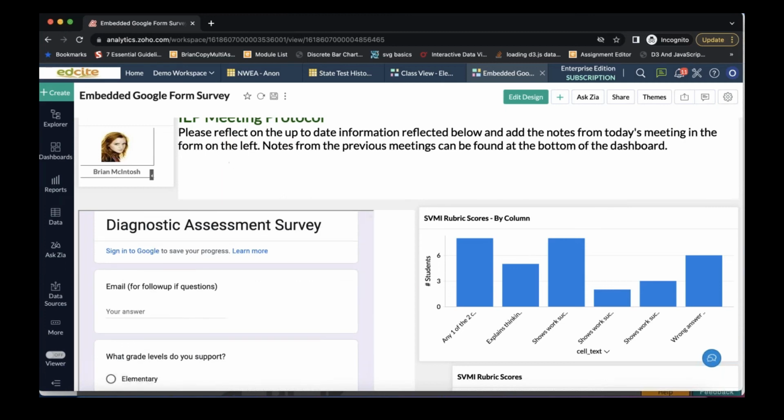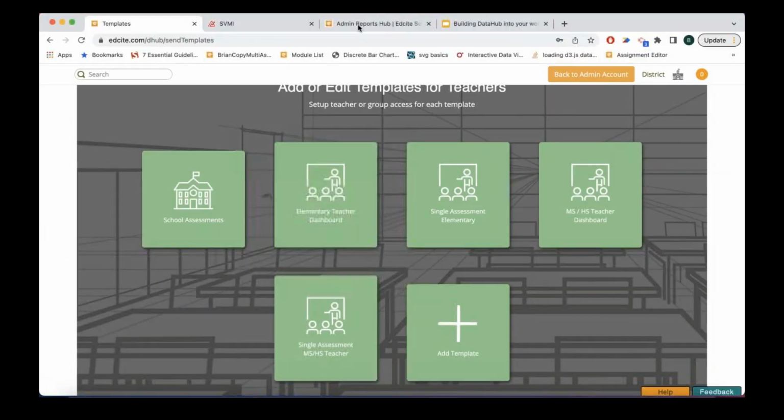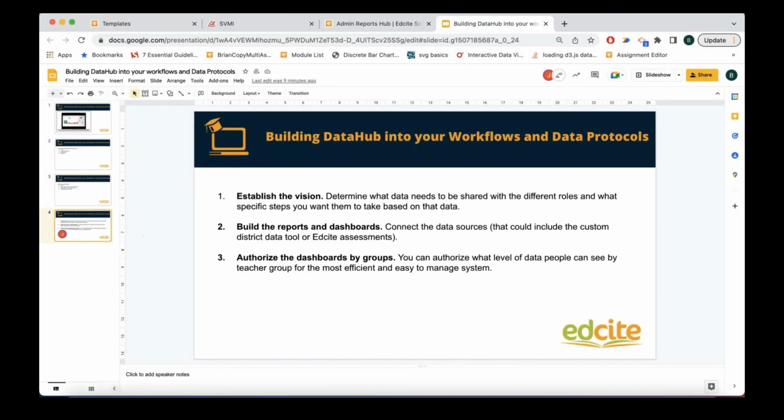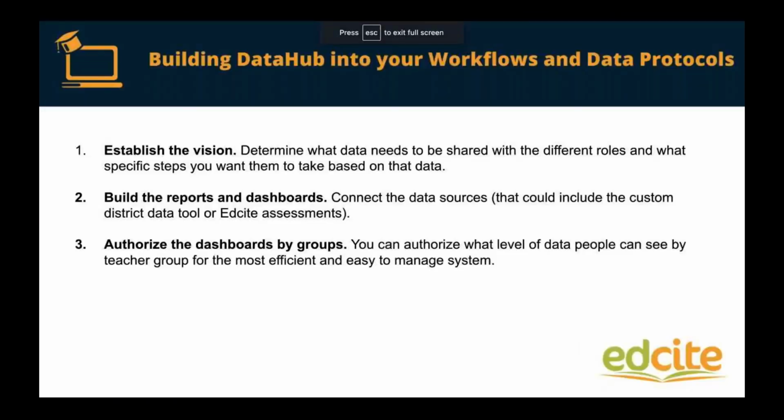But I think a nice wrap up is we've got a last slide that just has three points. One, if we're building DataHub into our workflows, what's the first step? It's establish your vision. Who needs to see what and what do I want them to do with it? Then is the time that we backwards plan.